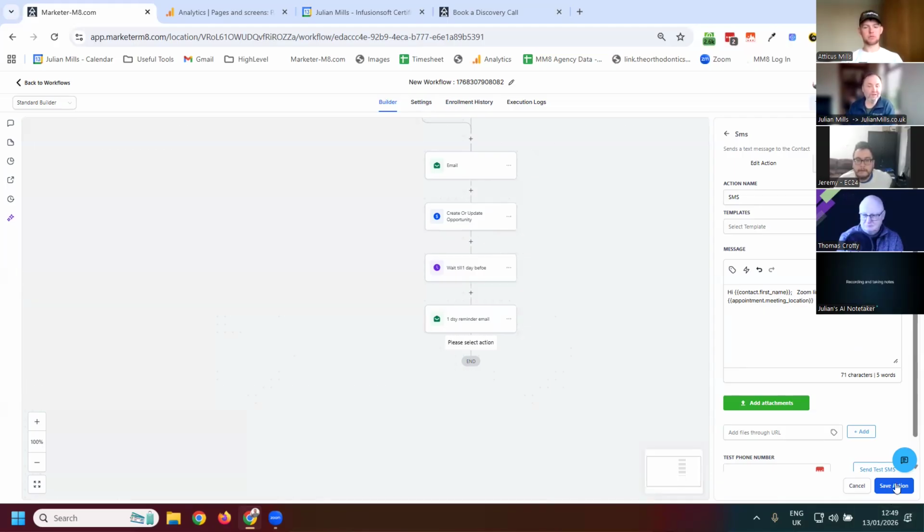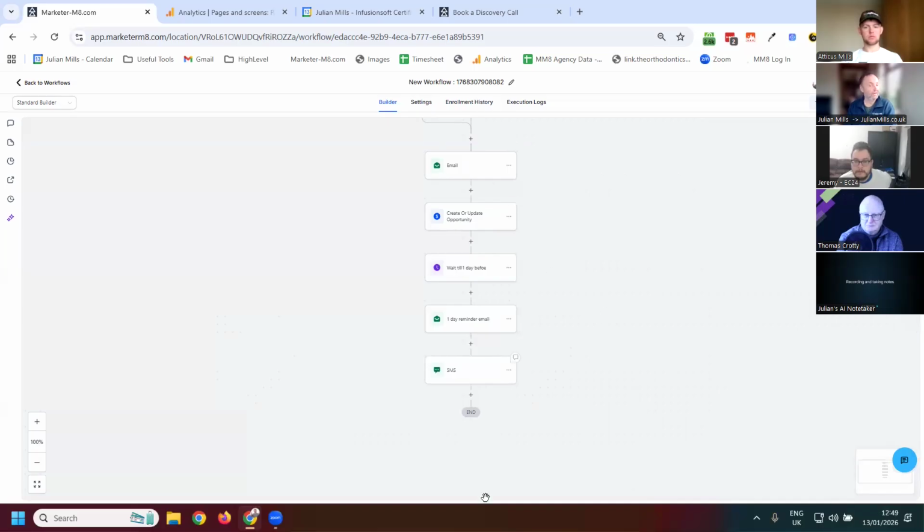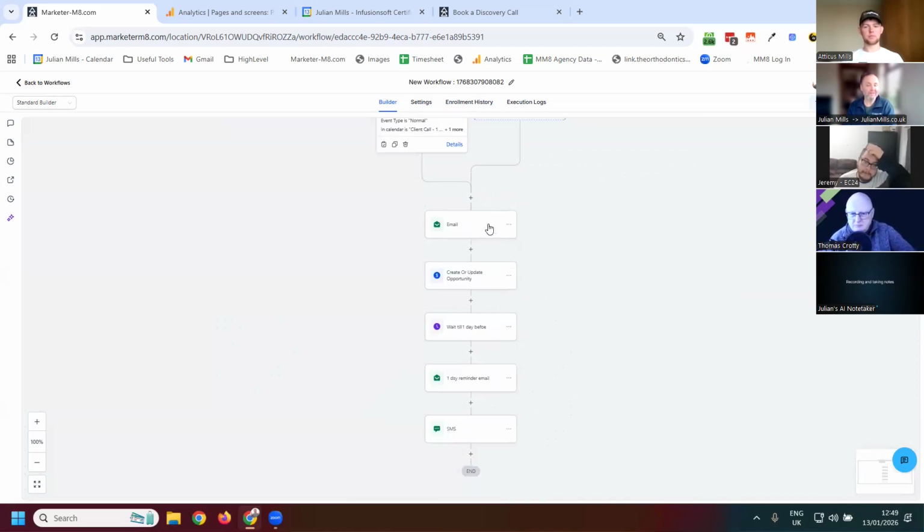So you just build out the workflow like that. Quite simple. Obviously, that's a very simple reminder workflow.